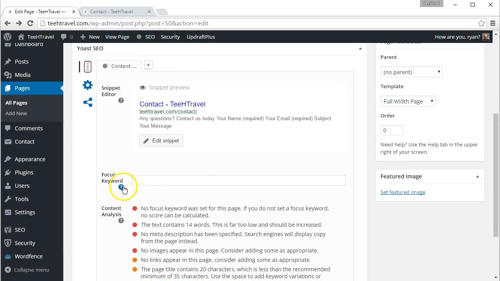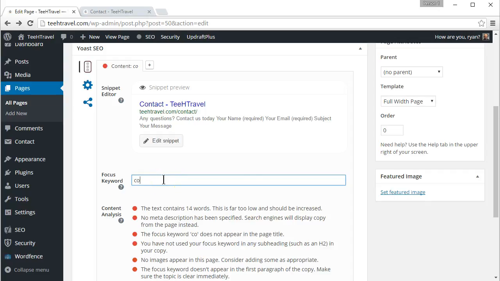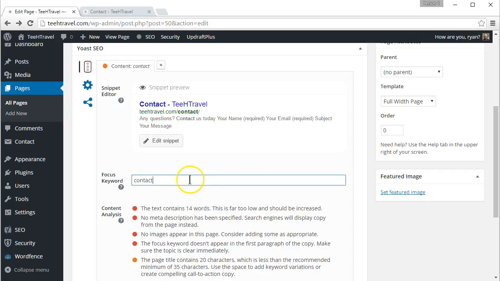But down here, you can put in a focus keyword. What that is, you want to put in a keyword that will tell the search engines, this is what this page is. It's similar to the title or something very, very similar to what you have on the page. On this page, I would recommend the keyword contact.